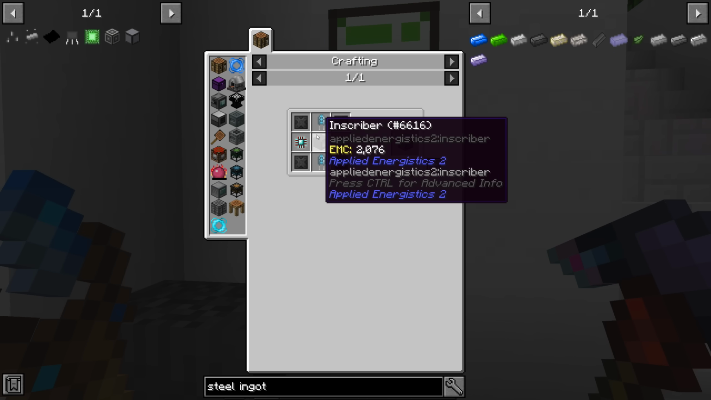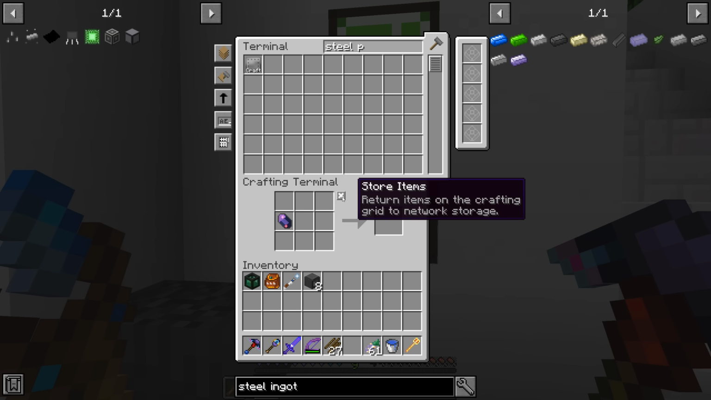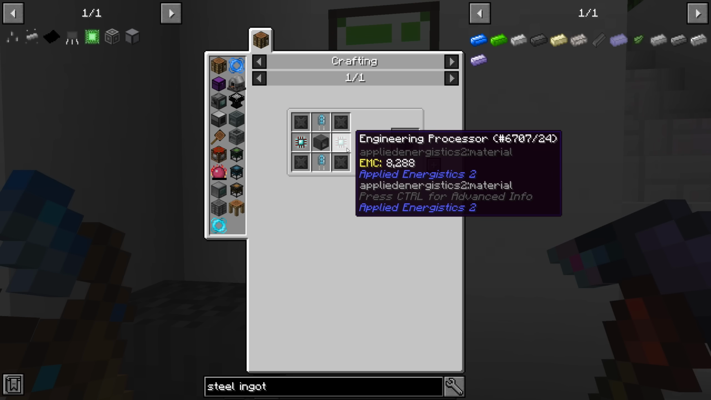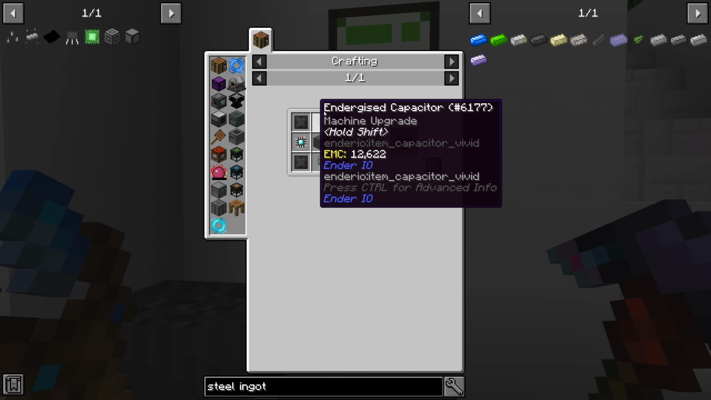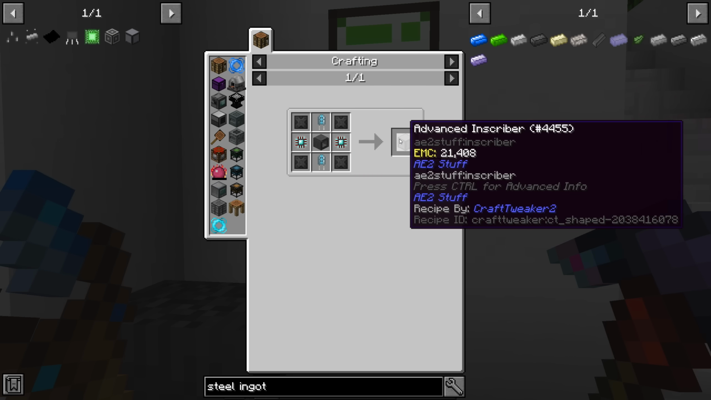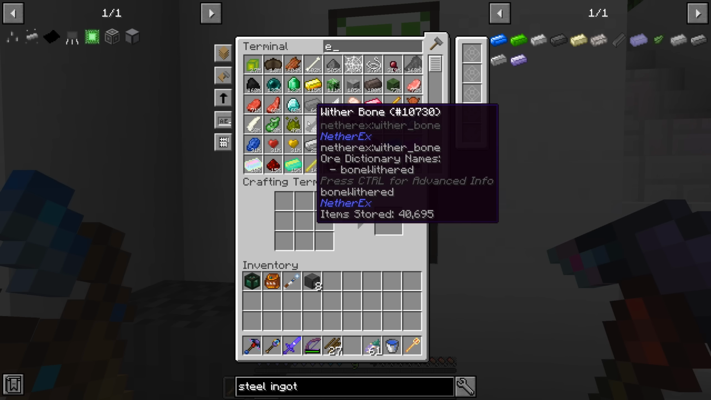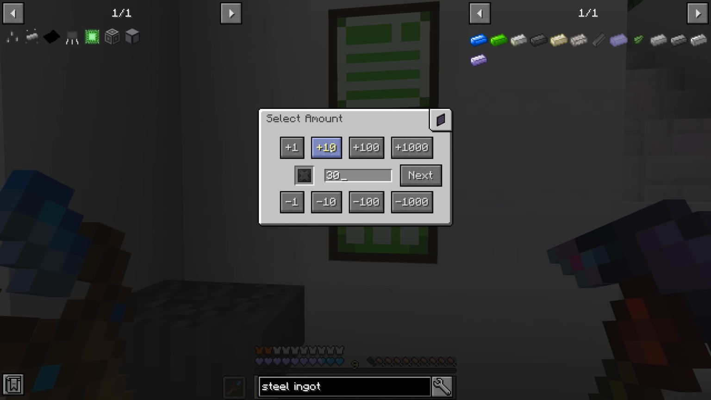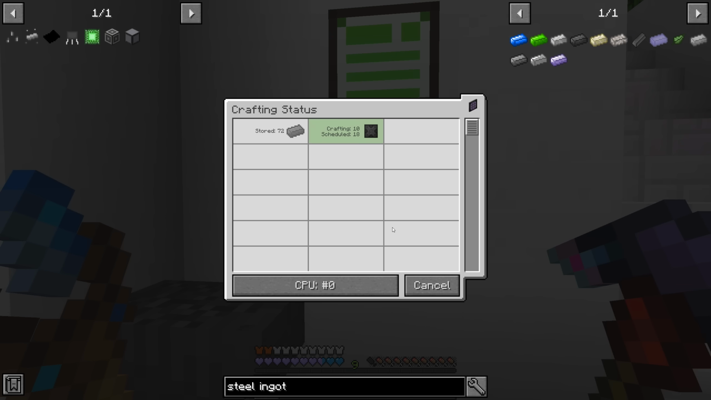All right, so now that we have those, we should be able to do this and make 8 more inscribers. Awesome. So now that we have that, we want to further upgrade them. That's going to require the engineering processors and these heavy tungsten plates. Now the heavy tungsten, we made only enough for 1 of these. So that means we need to make, what, 28 more of those? That is a lot. 28. I think that's right. If not, we're going to have extras, but I think that should be about right.